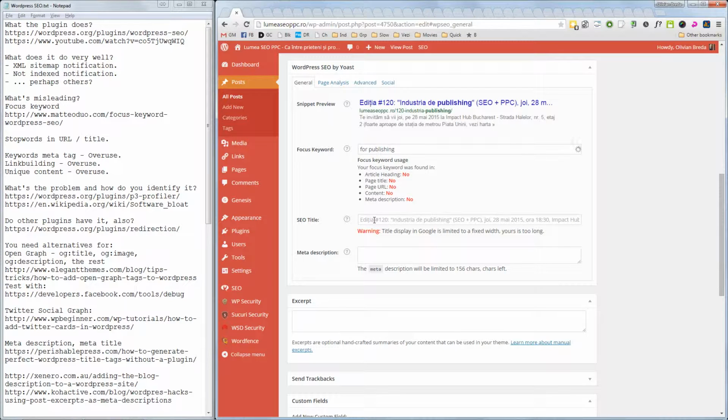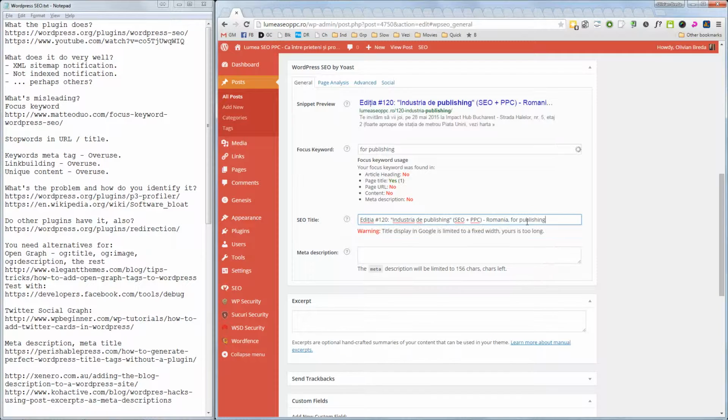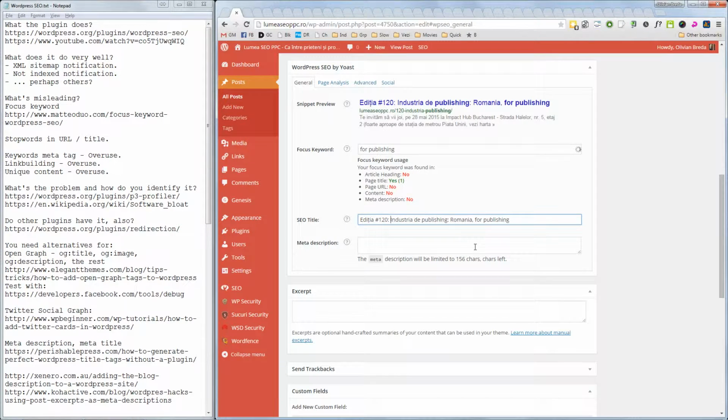It lets you edit the title, so if you don't like what is in here, you can make it a bit different. So you can make it like this, and now it's smaller. And if you want to use the keyword, you can just copy paste it. I will just cut this, still too long, still too long. Okay, so now it's good. You just copy paste this, and now it's good.